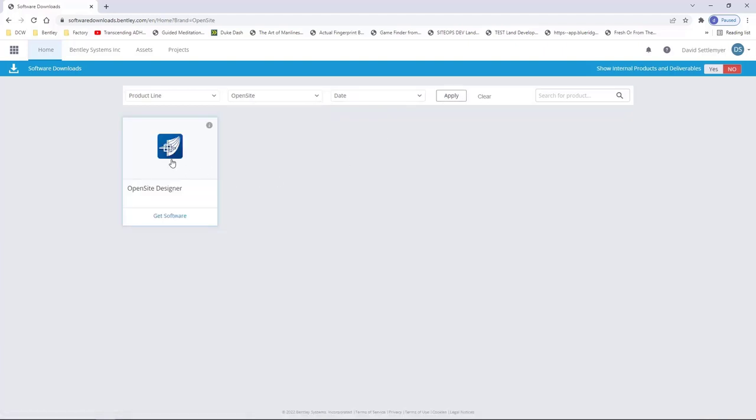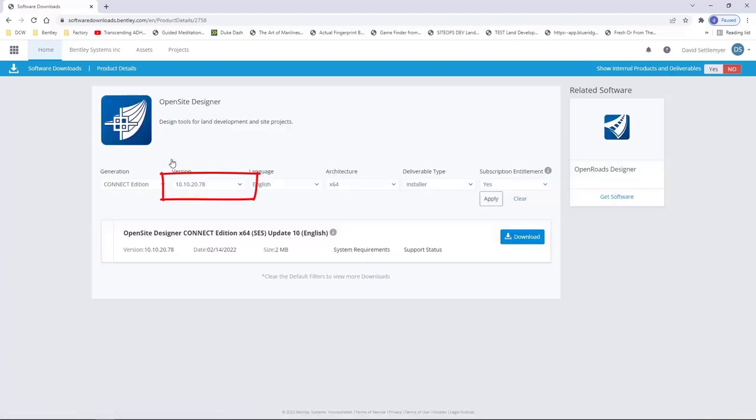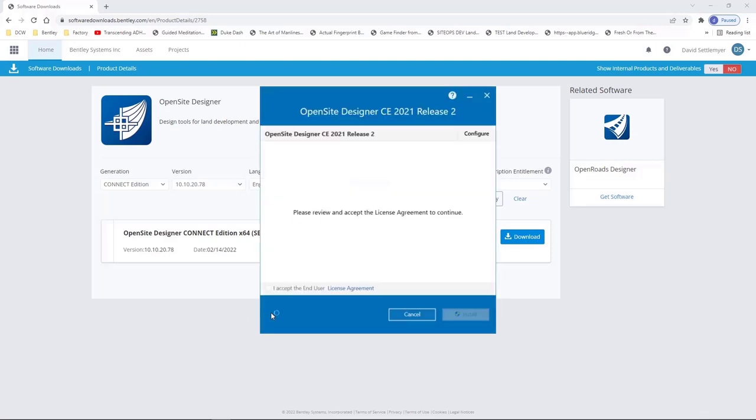Once we hit apply, you'll then see a new tile. Click on that tile and you'll see the current version of OpenSite Designer, which is where OpenSite SITEOPS is delivered as a companion. There are back versions, but don't go more than a couple versions back if you're going to do that, because OpenSite SITEOPS has only been in the newest versions. Click download. Once you click download, it will start up the exe that will start the install.